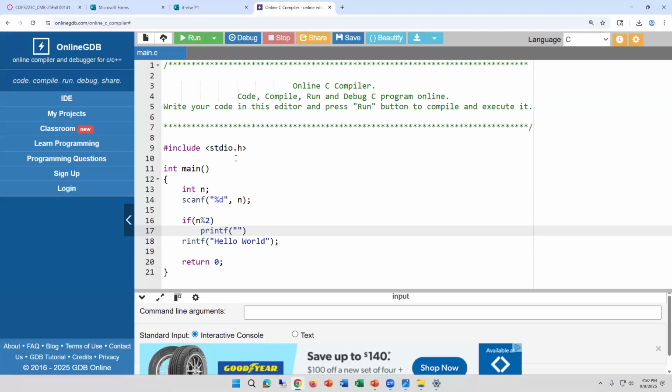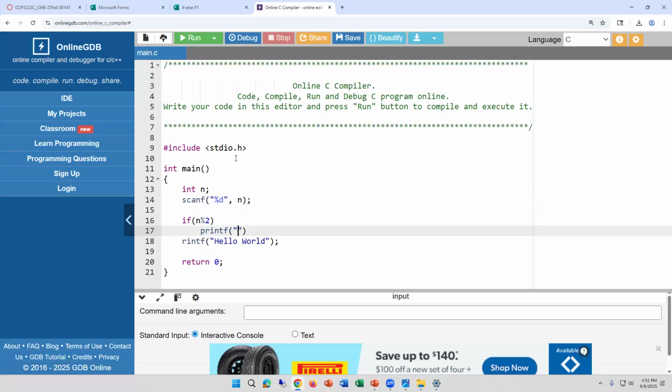So raise your hand if you think I should write even in line number 17. Raise your hand if you think I should print odd in line number 17. Many of you didn't raise your hand. So you're for even? Okay. If you're not sure, raise your hand if you think I'm not sure. This is perfectly fine. Okay, good job.